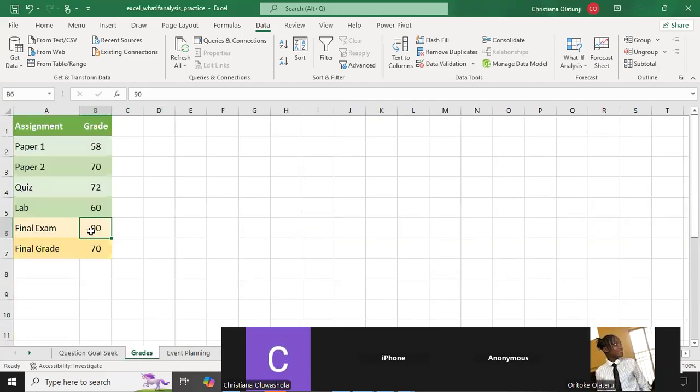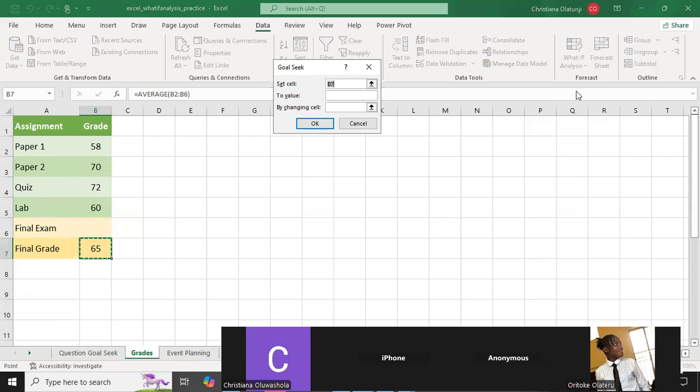So let's delete this and do it again. I'm currently on 65. I have done all of this, and I just have this left so that this can go up to 70. What do I do? How do we do that? We use What-If Analysis, Goal Seek. Set cell is the cell we are planning to change its value.